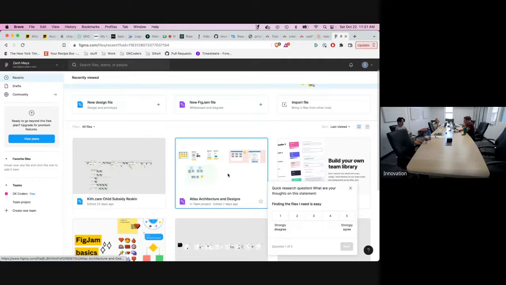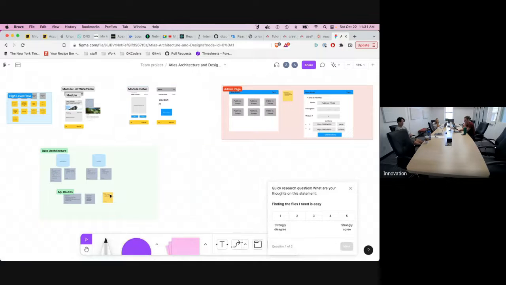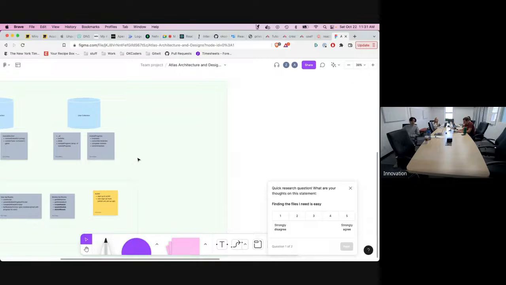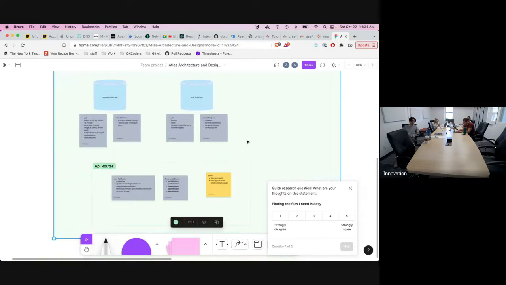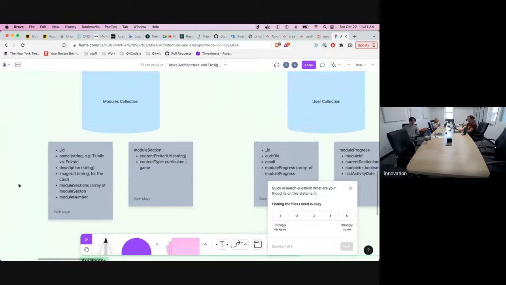Okay, so here's the modules collection we talked about last time. You can see the ID is what I'm referring to as the module ID in the front end so far. But we had name, which we called title, and then description, and then we had image URL.